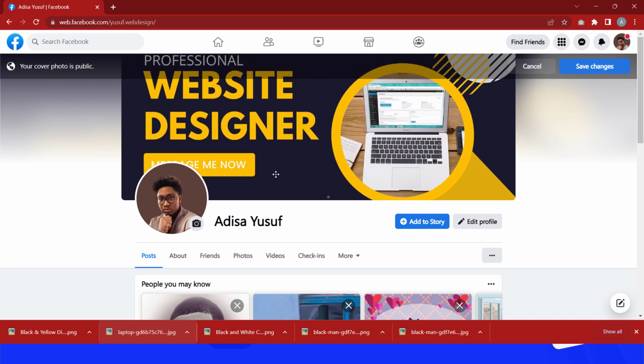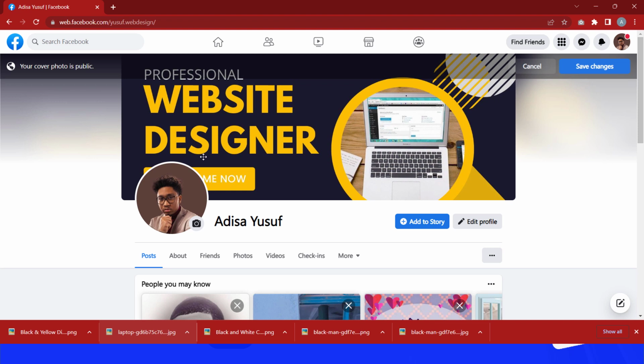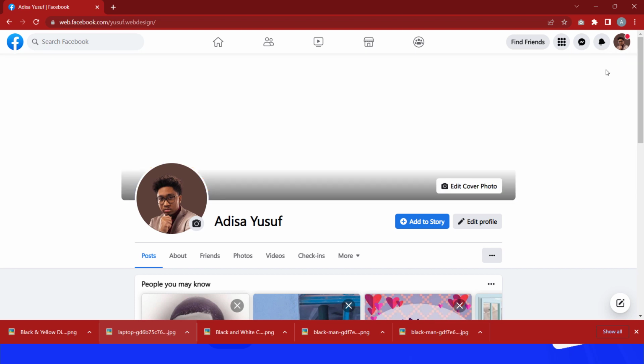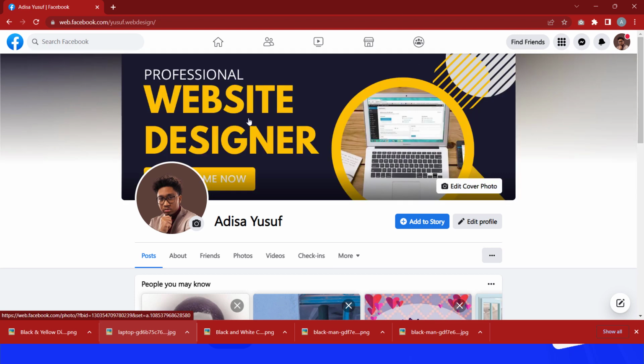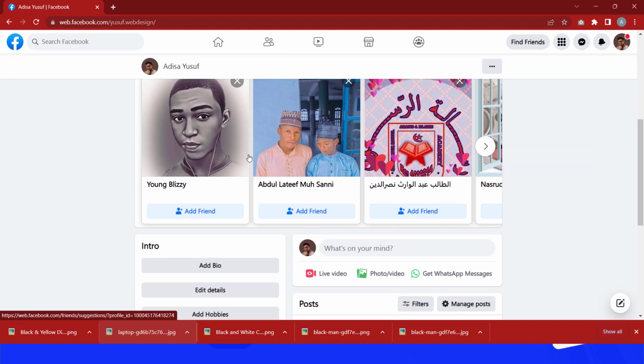But the attraction is the website design. So we must make sure that the website design is there. Do you understand? Don't waste much time on this if it doesn't fit in perfectly. Make sure that your keyword, which is website designer, is showing. Do you understand? Once that is there, we are good to go. So you just save changes. Make sure you save changes. If you don't save changes, it's not going to reflect. So now that this is done, we want to check how it looks.